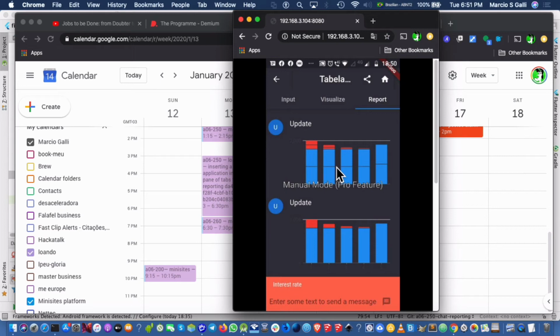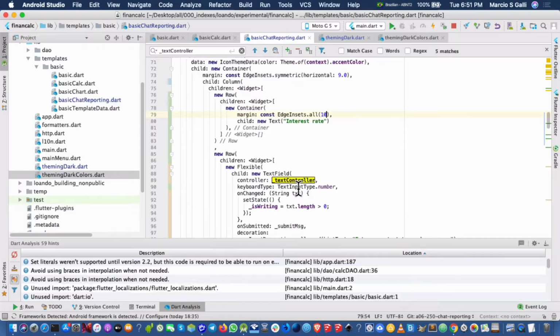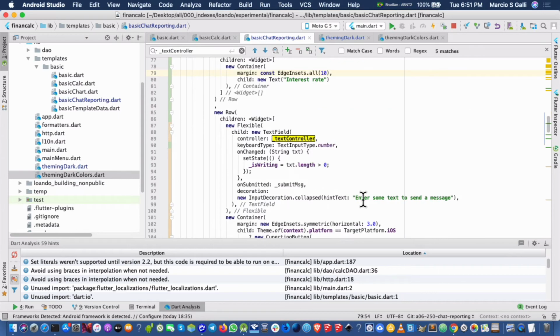Okay, so what you have here, I'm gonna click here, is basically a chat-like window, right? And I'm testing the idea to see if I can put the form fields here. You see interest rate. So here it says enter some text to send a message, because of course I took it from the chat application. And here, enter the monthly interest rate, right?